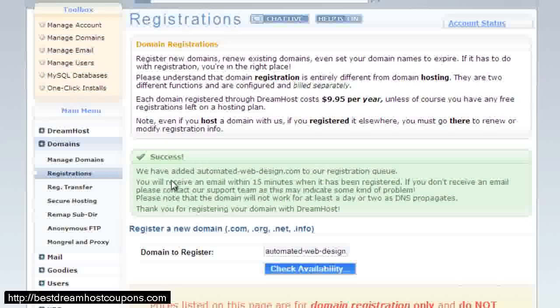It also has a note here: please note the domain will not work for at least a day or two as the DNS propagates. I've registered a lot of domains through Dreamhost, and I've never had an instance where the domain hasn't been ready within an hour. Sometimes it's ready as quickly as 2 minutes.